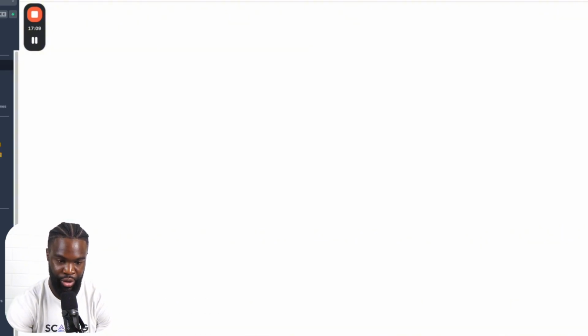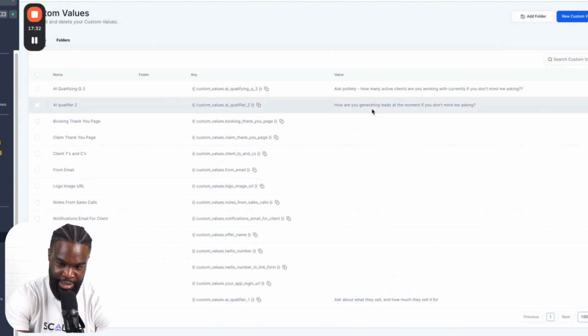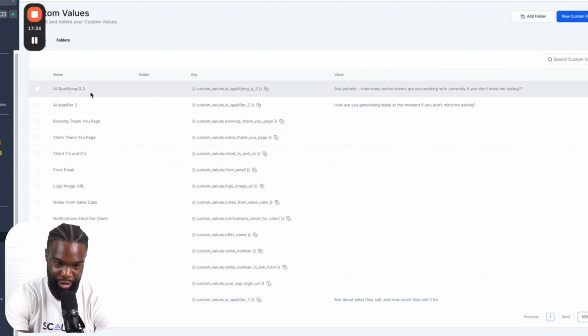So in GoHighLevel, you will go to settings and then you'll go to custom values. So you can see AI qualifier 1, which is ask about what they sell and how much they sell it for. Qualifier 2, how are you generating leads at the moment, if you don't mind me asking. Qualifying 3, how many active clients are you working with, if you don't mind me asking. So I can edit these.